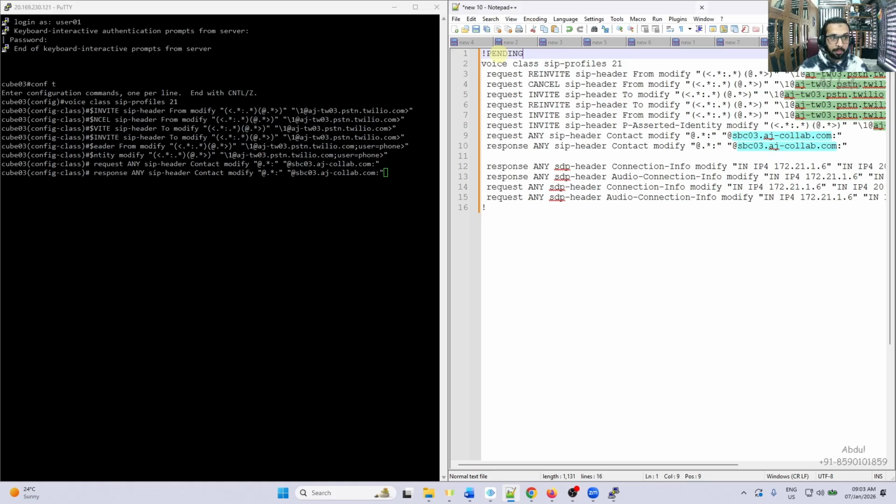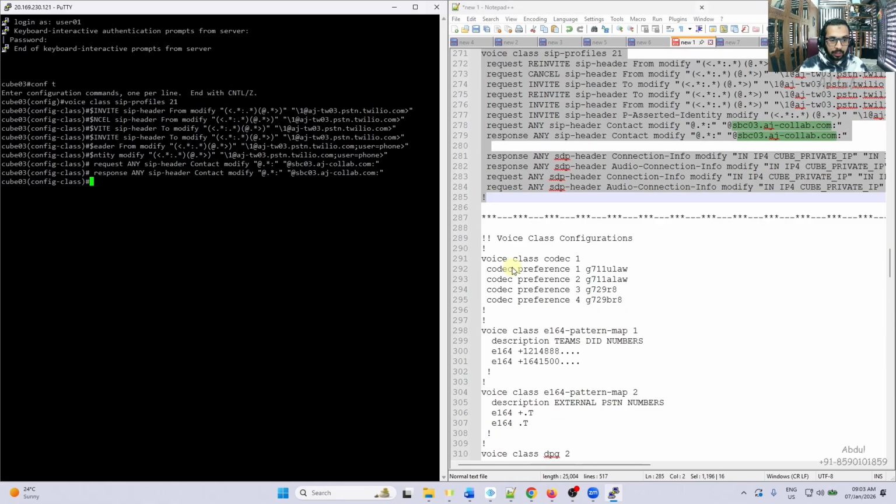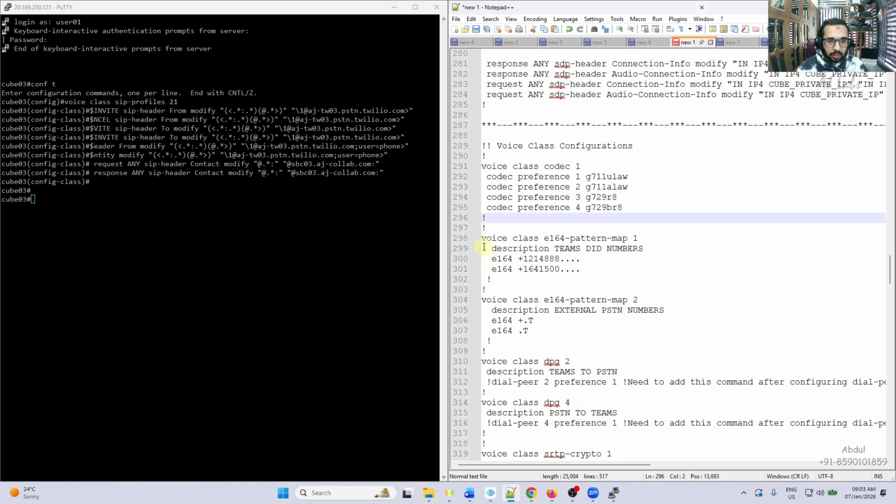some portion. Okay. Now again, going back to the template, we will see the rest of the configuration. Once you are done with all the profile, then let's see the remaining configuration. This is voice class codec configuration. So codec means what type of codec you want when the calls are going out and coming in. So we prefer G711 ULAW, then G729, and then G729 RB. So we'll copy that.